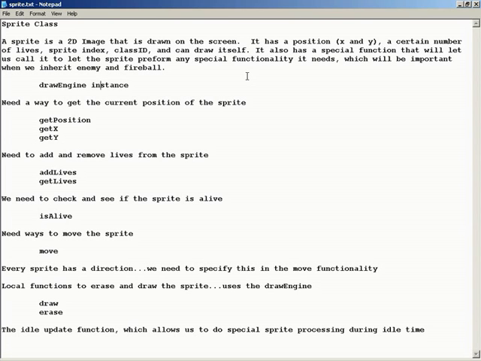Because remember, a character is inherited from a sprite. A fireball is inherited from a sprite. We're going to need to somehow differentiate between these, and later on when we start integrating everything, it's important. And finally, it can draw itself. So we're going to have access inside of the sprite class to our draw engine so that we know how to draw certain sprites. Everyone that moves is responsible for drawing themselves.